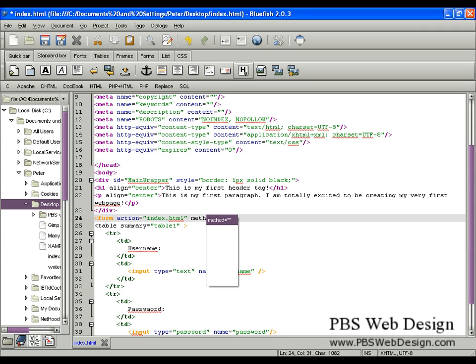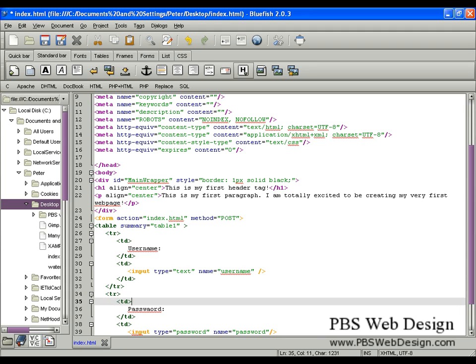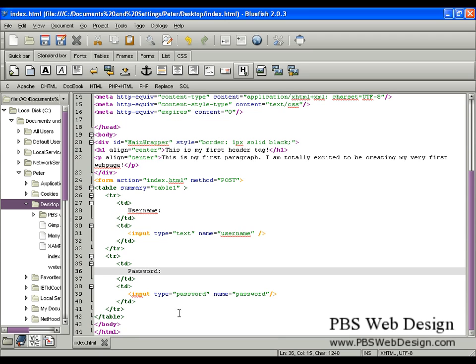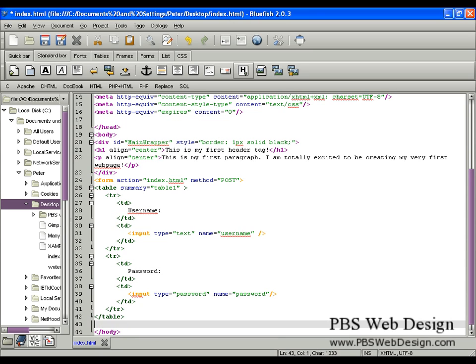Method, most will say to keep it at post. I like to always keep it at post. And I just noticed I spelled password wrong here. Sorry for anybody that might bug you. Alright, and come back down here and type in form.